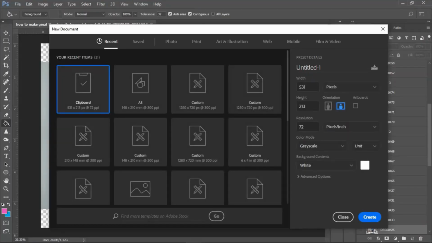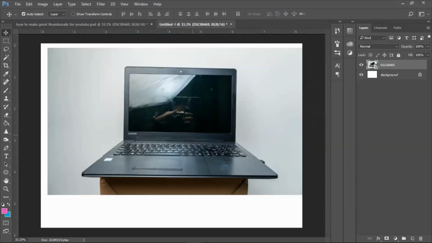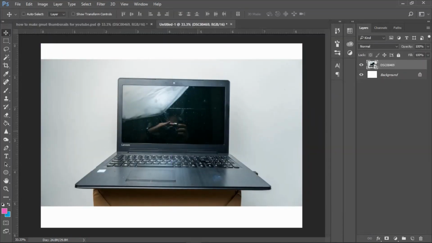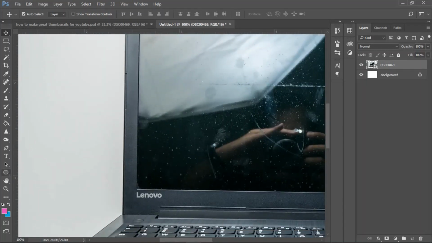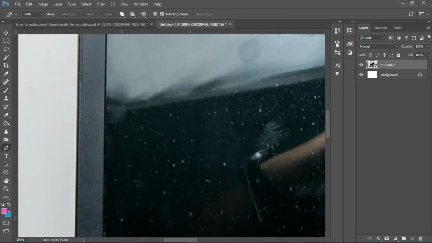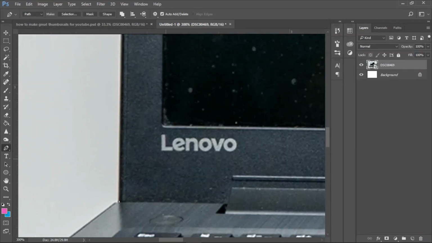So let's create a new file. I'm going to choose print and A5, and I'm also going to change my orientation and bitrate to 16, and then you should click create. So this is a photo I took of the laptop, and what we would need to do first is to cut it out. And for this, I will be using the pen tool. So click on the pen tool and start tracing the edges to cut out your picture.